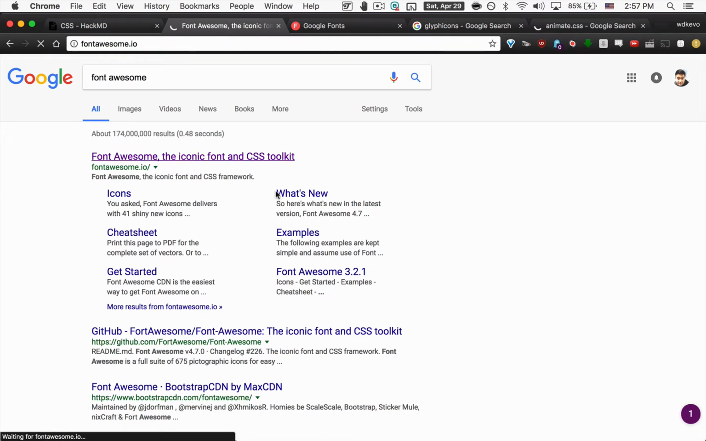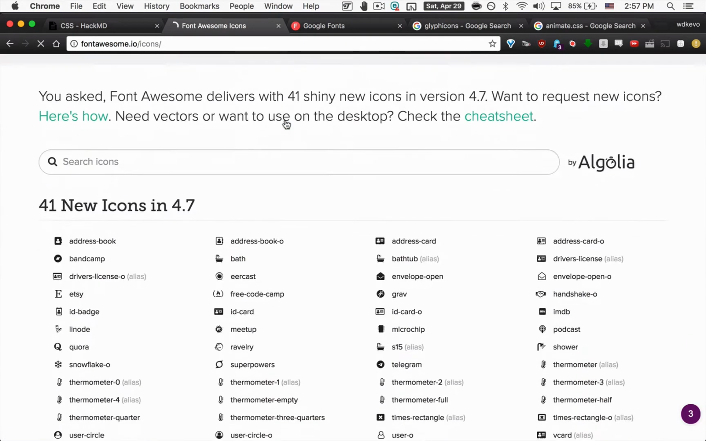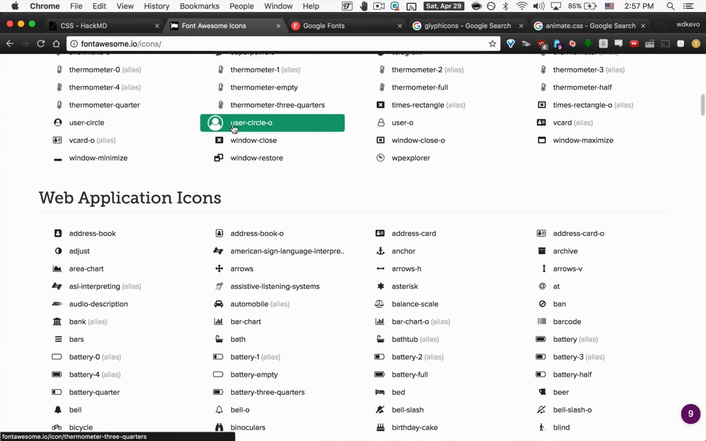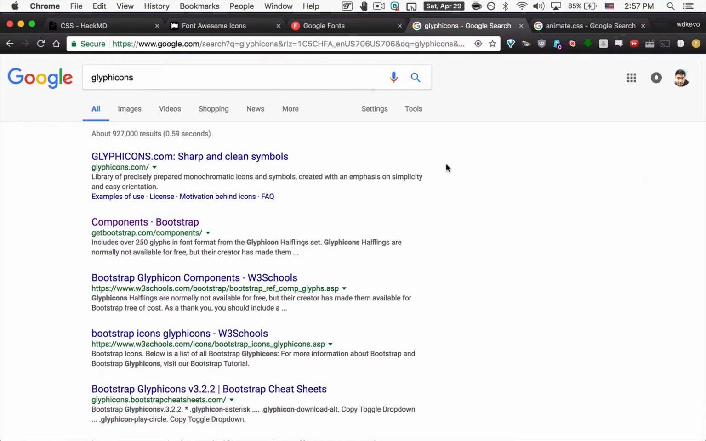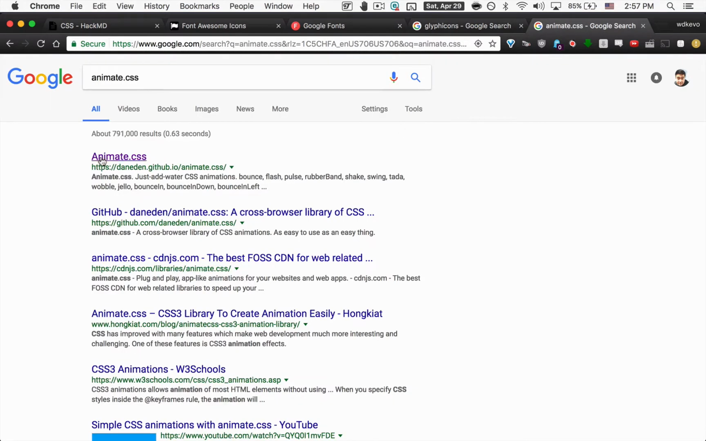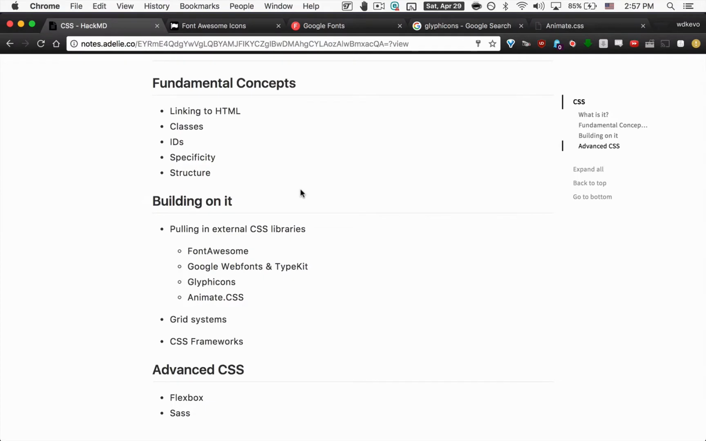This is Font Awesome. By the way, it gives you a way to embed really cool icons into your site for free, and lets you style them so you can have multiple sizes and things. Google Web Fonts is just a font library. Glyphicons gives you icons like Font Awesome, and Animate CSS is an animation library. But yeah, we'll talk about that later.